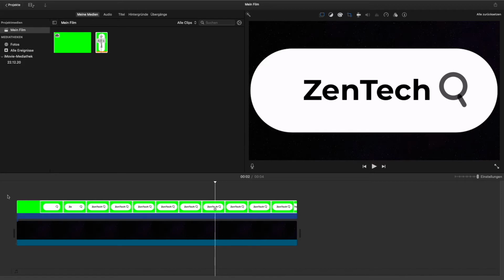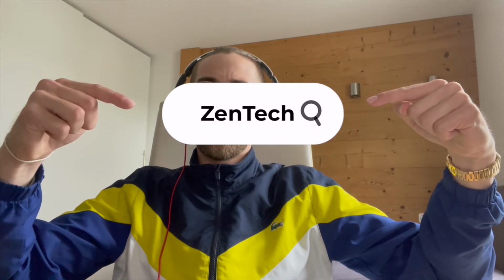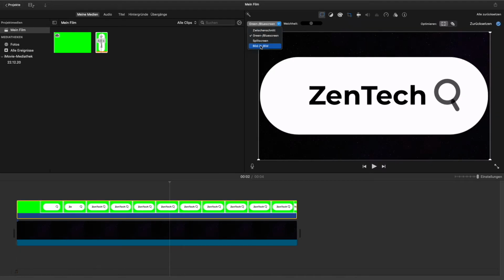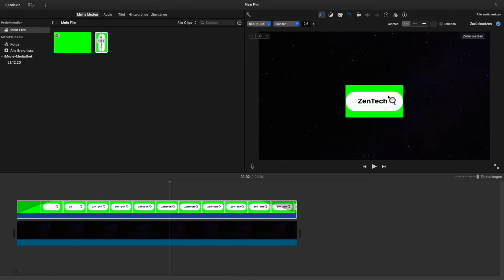Just quick and simple to do. Now the last step I want to show you, because there's one problem. For example, as I had it in the beginning of my videos, I had the search bar in between my two fingers. The problem is, if I want to move the clip, so I go here and choose the picture in picture option, it would have the green screen again.